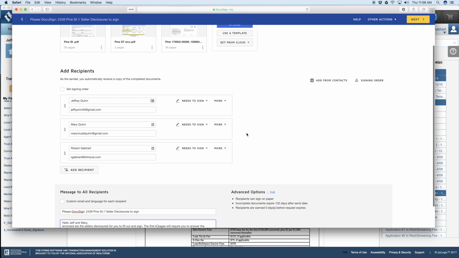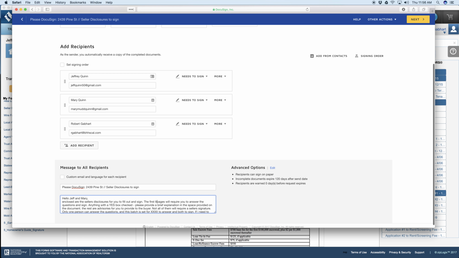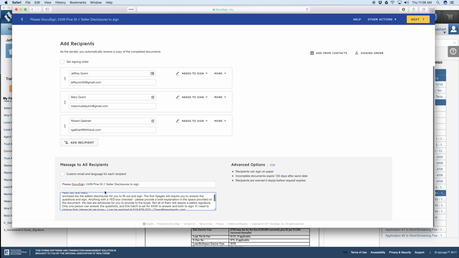So they signed the bulk of them, so it's really just the first 3 pages that will require them to answer any questions and sign. It's not going to be a yes box, and we're going to leave it as the rest are advisories for you to provide the buyer. Not all of them, only one person can answer the questions. This batch is set for Jeff.